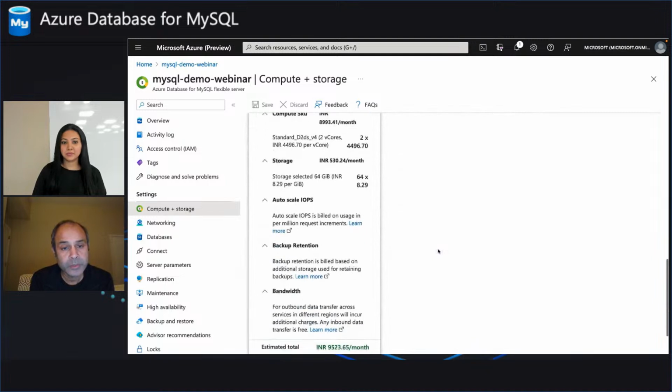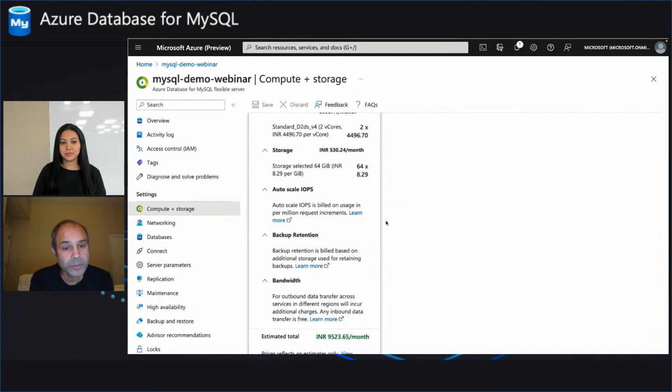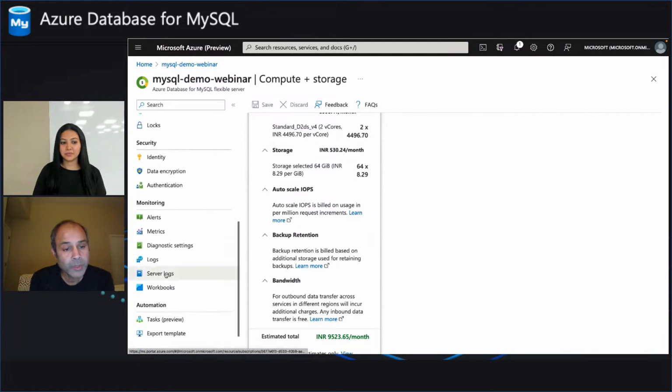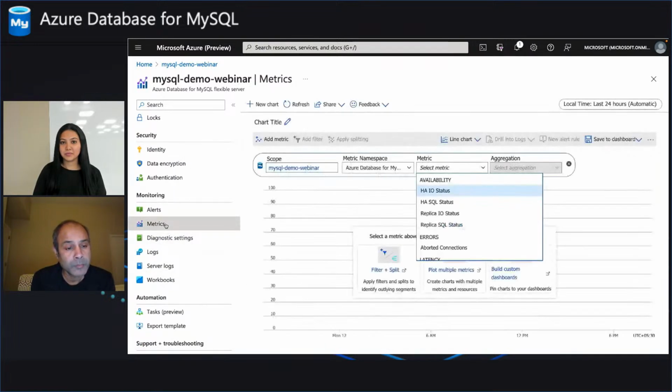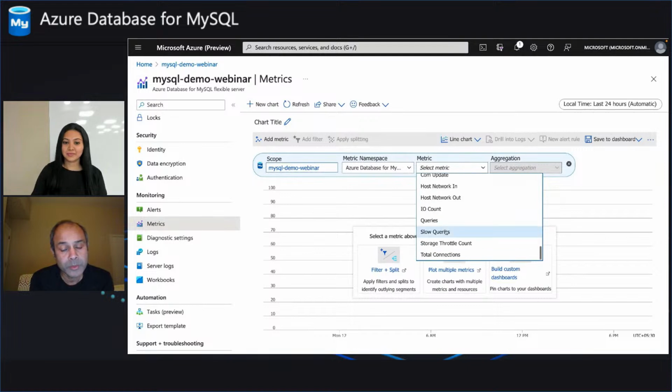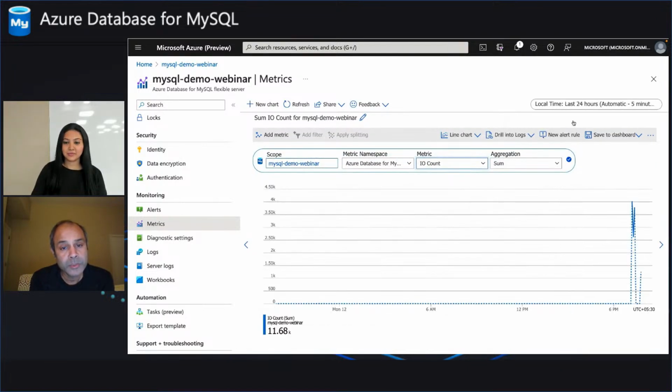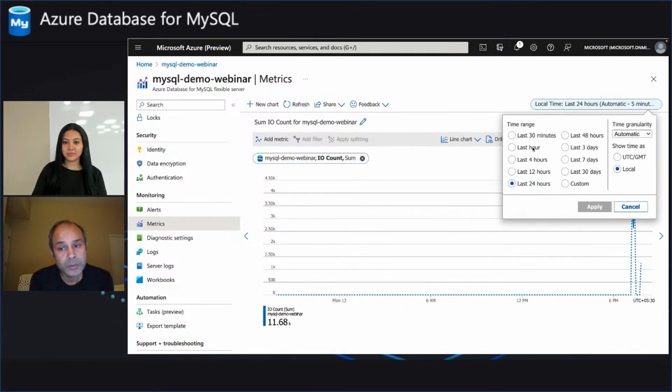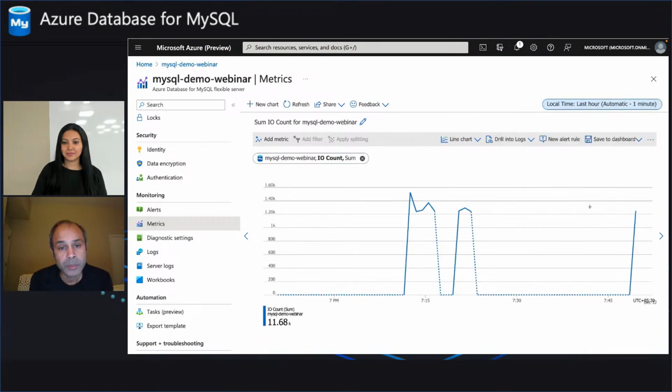And here you can see the cost, and you can monitor the cost of your MySQL flexible server. And we also introduced a new metric, IO count, which you can use to see how your IOPS are trending over the last hours or last few days. It will give you perspective on how your application performance requirements are changing over the time.